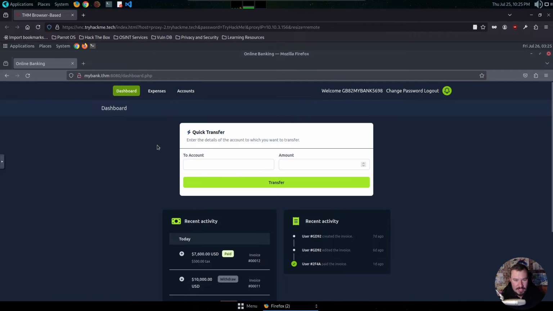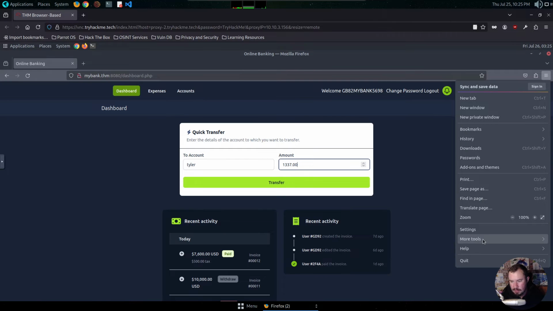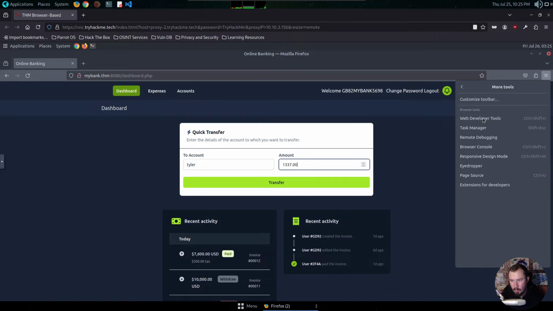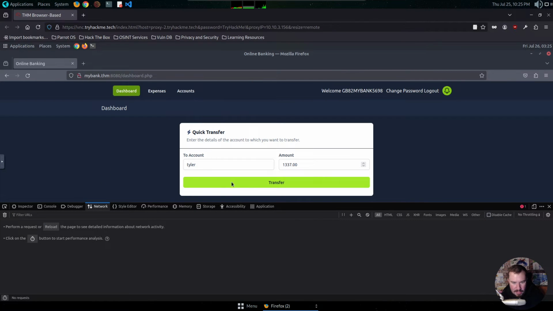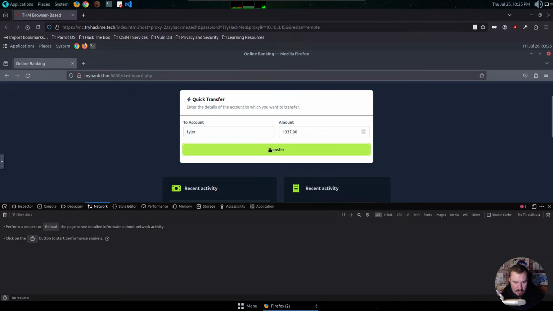All right, quick transfer. Enter the details of the account to which you want to transfer. So we can say, I don't know, Tyler, and he definitely wants 1337. We could open up Burp Suite and look at this, but one other thing we can do is just look at the requests in Web Developer Tools and see what it looks like on the network side of things. So I'll look at network. We'll hit transfer right here.